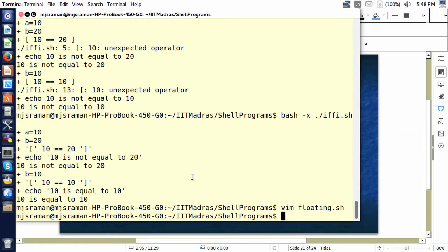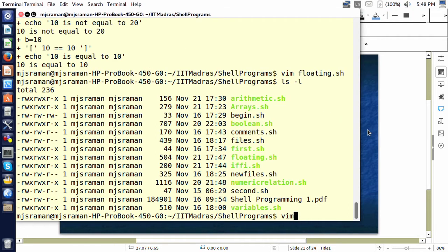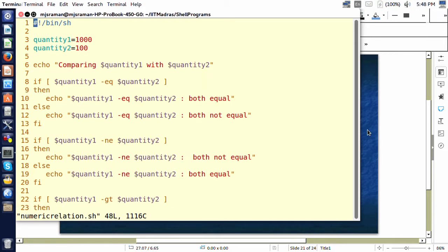So, let us try to identify how to do this. We will look at numeric_relation.sh. This is a slightly complicated program where we try to explain all the quantities. Let us start from line number 3. Our idea is to compare two quantities. We are taking quantity 1, which has a value of 1000, and quantity 2, which has a value of 100. When we demonstrate the program, we will change the values from 1000 to 100 or 100 to 1000, interchange the values and see how the program works.